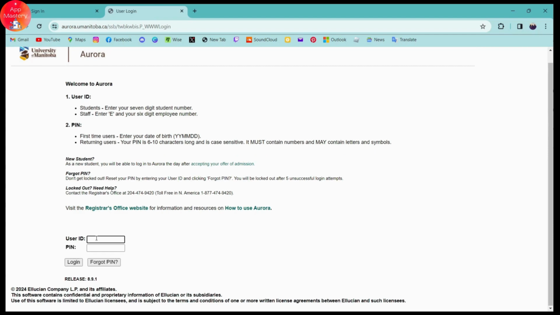So first you need to enter your user ID on the first blank. And once you enter your user ID, you need to enter your PIN or your password on the next blank. But if you don't remember your password or your PIN, then you can go for forgot PIN so that you can reset or recover your account or your PIN.